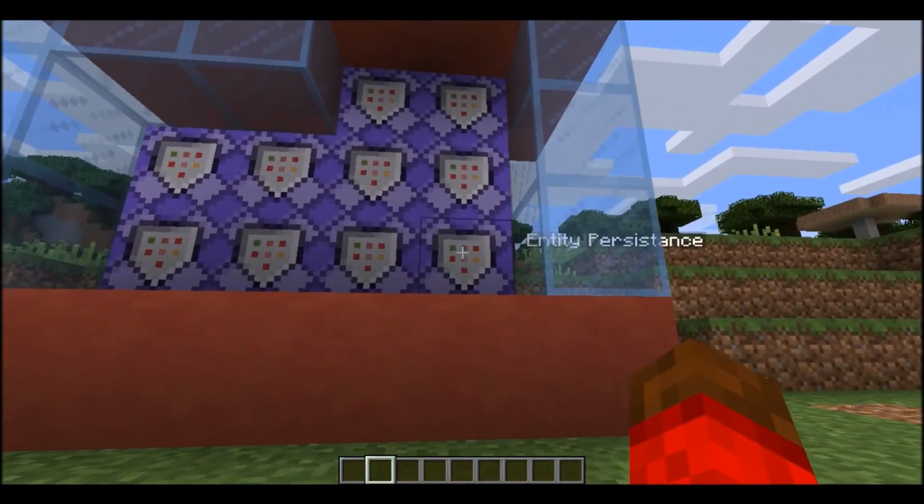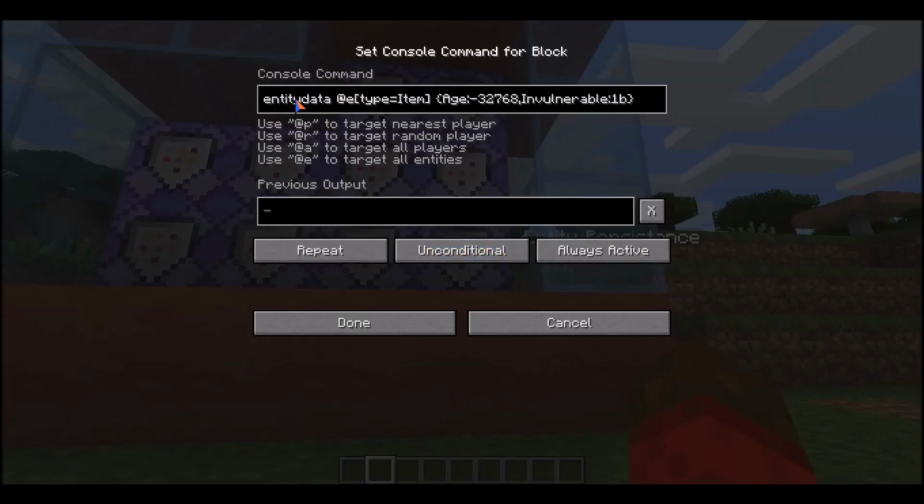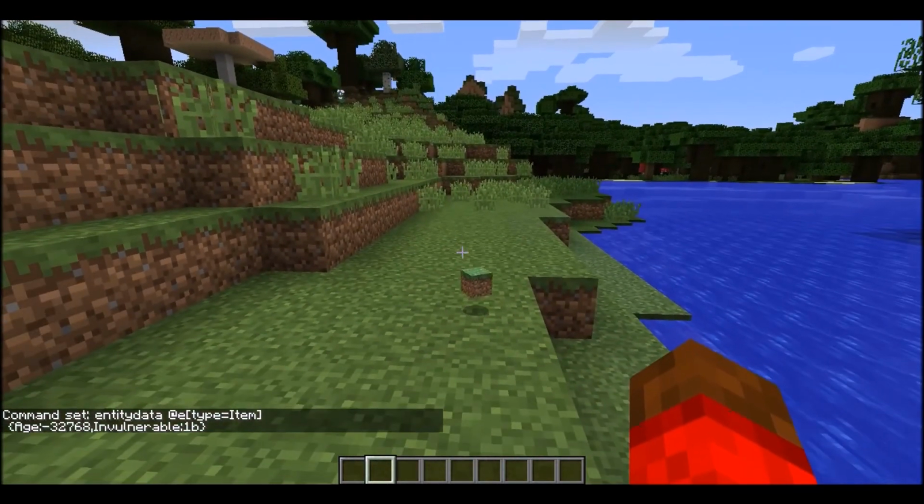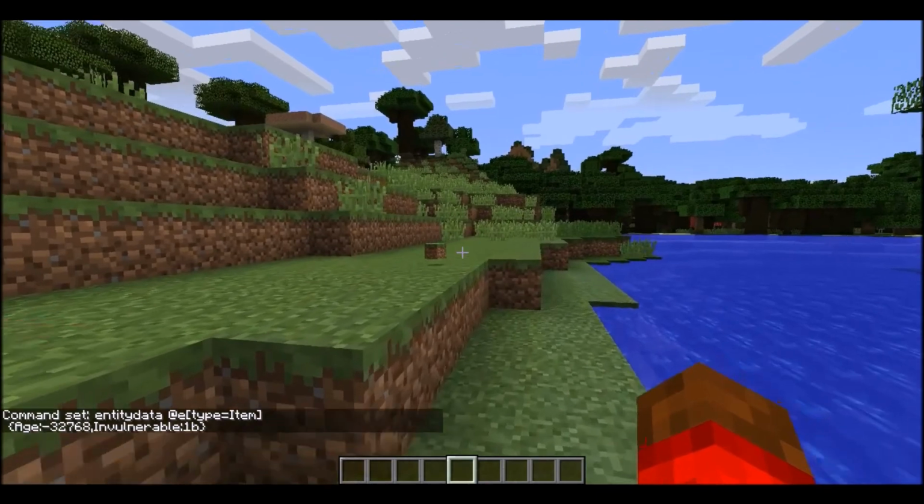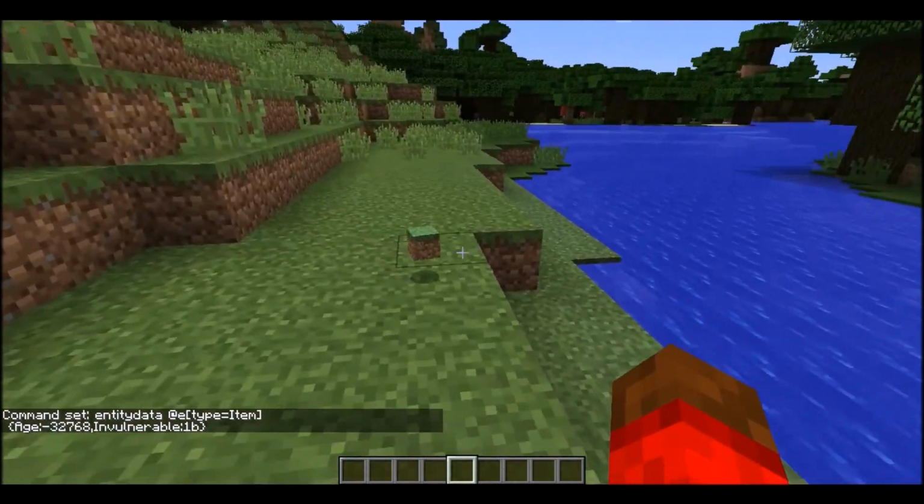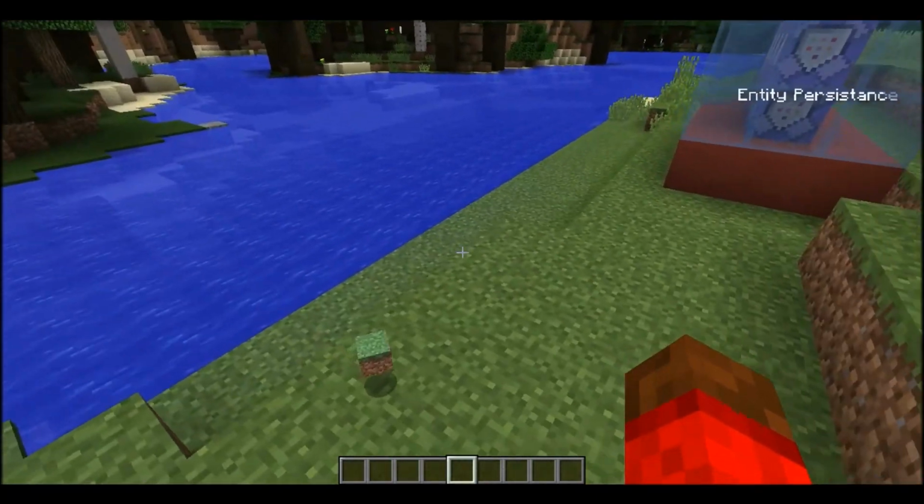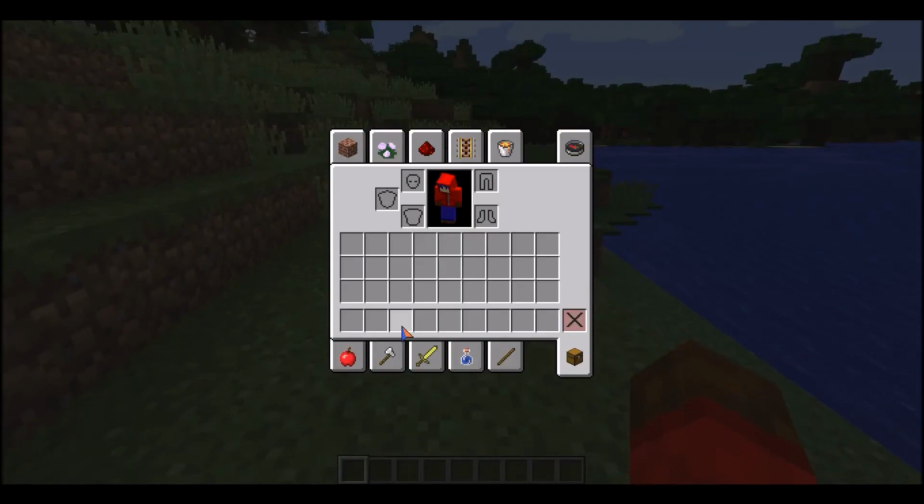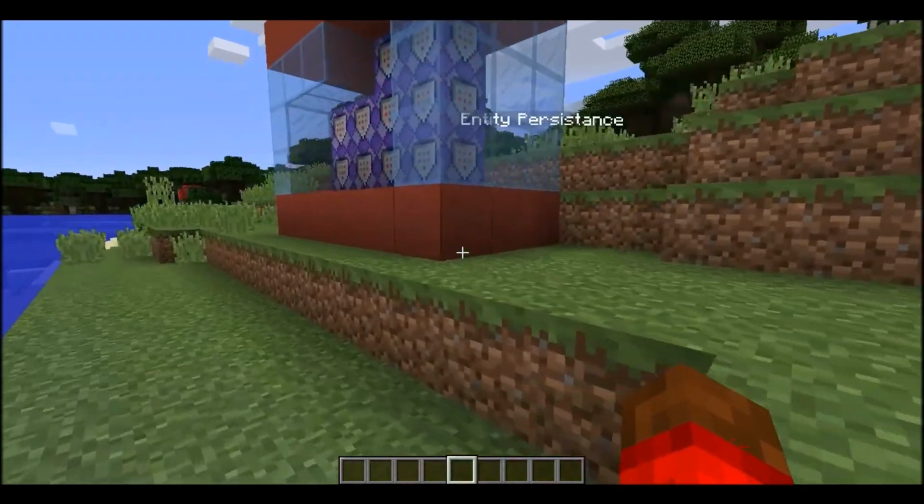Now on the very bottom, towards the front, we have here entitydata. It targets all entities of the type item. It changes their age to a negative number that's extremely low, and it makes their invulnerable tag 1. So, if I throw this grass block down, it'll be there forever because it's an item and its age is very acute, very small, because it's a negative number.